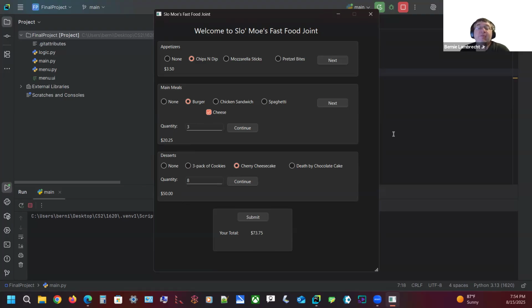Some of the new concepts was actually doing a GUI interface with Python, which I wasn't sure how or if it could be done. So that was interesting to see.